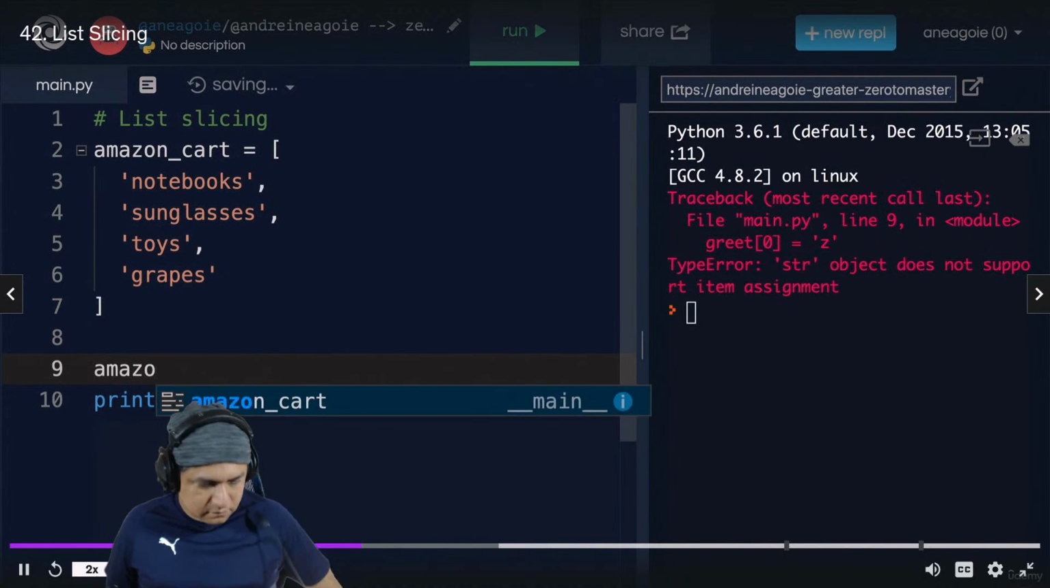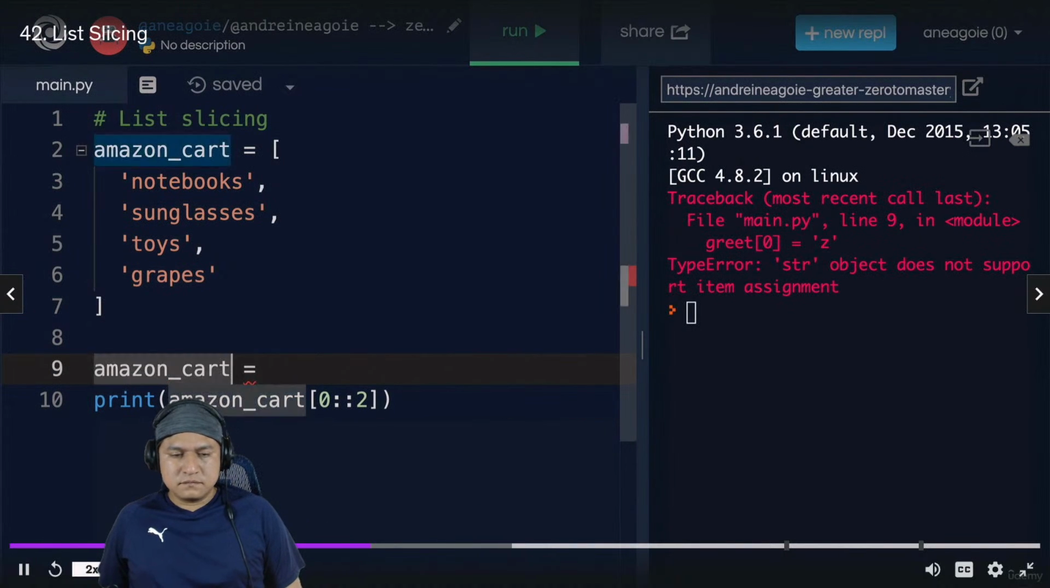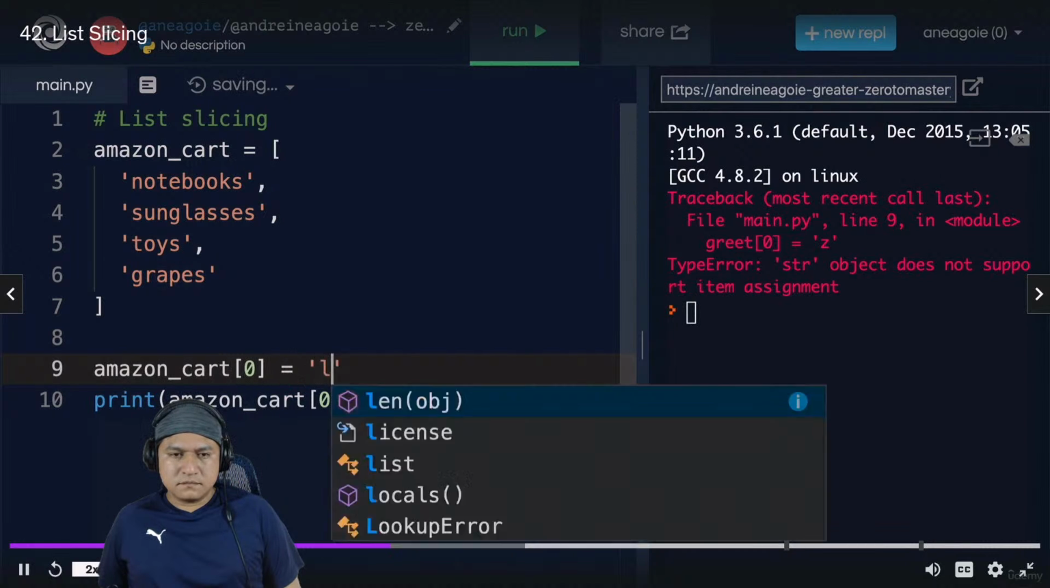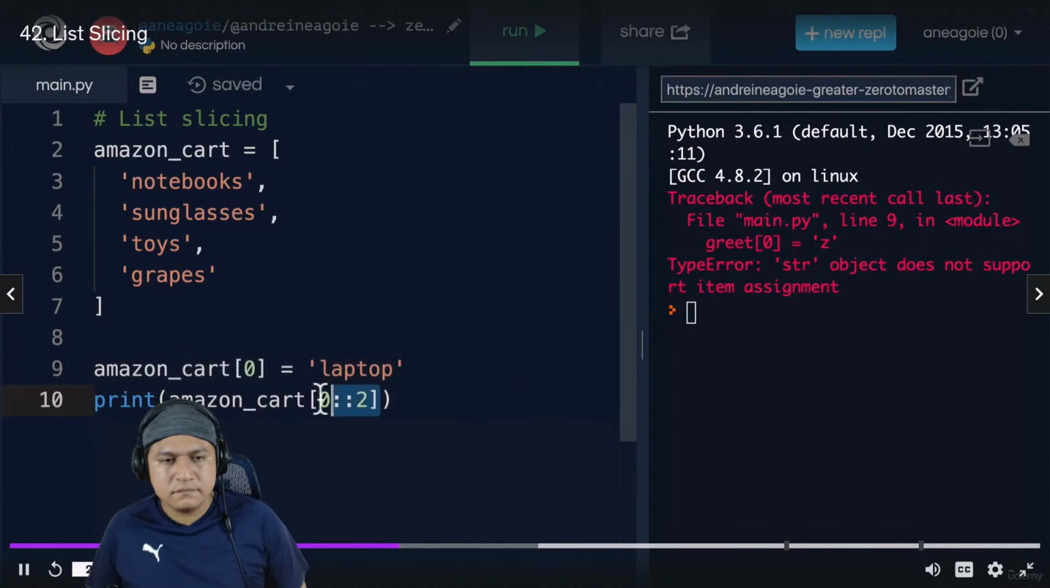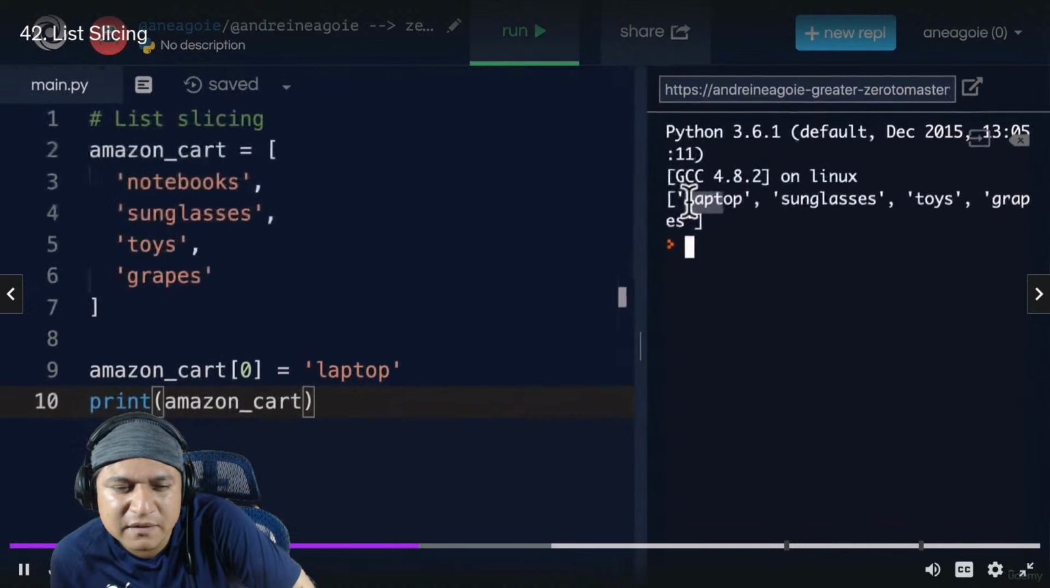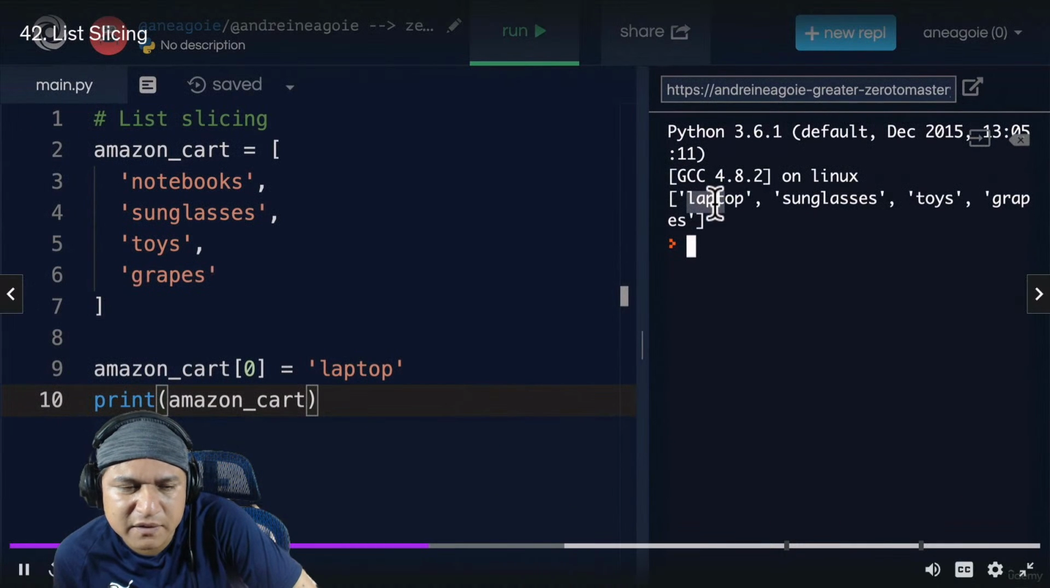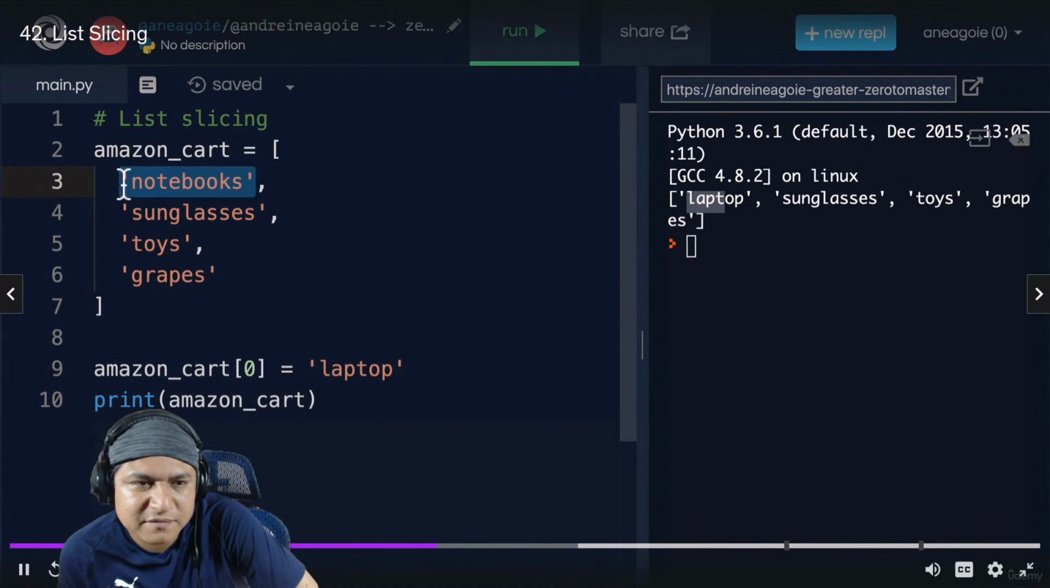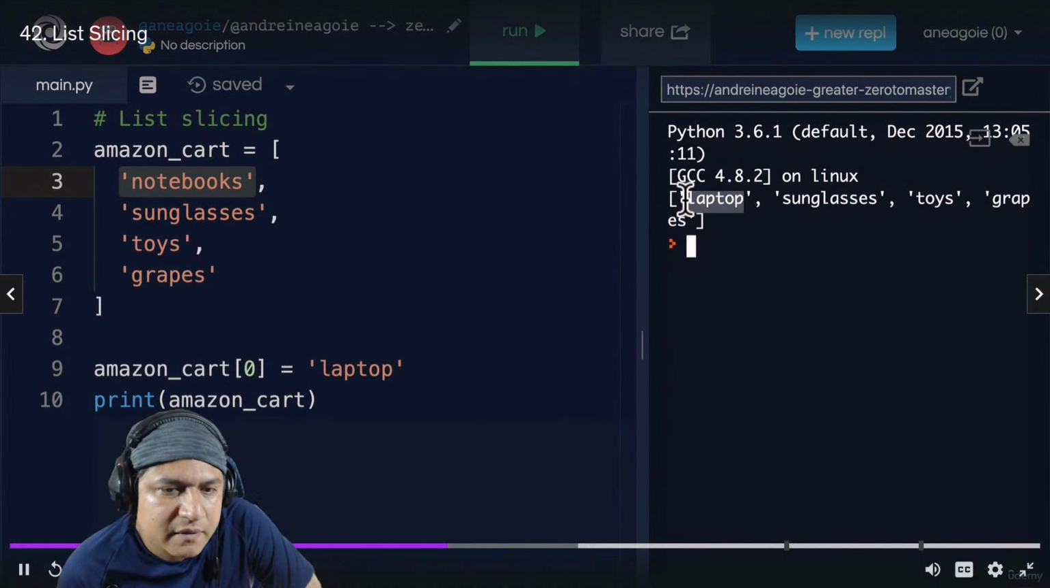So if I change my Amazon cart and say that, you know what, I don't really want notebooks. So I'm going to grab the first item, which is notebooks. And instead of notebooks, what do we want? We'll say we want a new laptop. It's a big upgrade. When I print this Amazon cart, look at that. Whoa. The list is not immutable. We simply replace it in the memory bookshelf of our notebooks, and I say, hey, change it to laptop. And they let us. Nice.